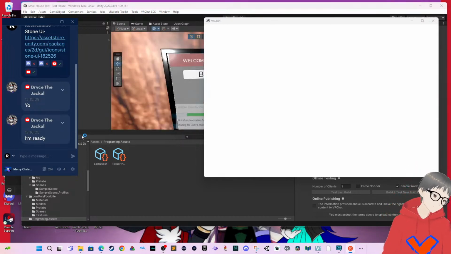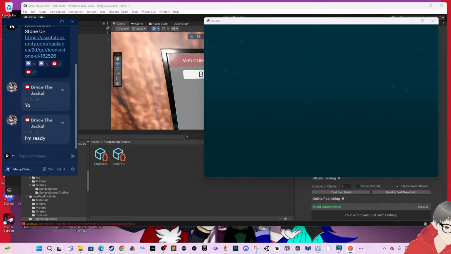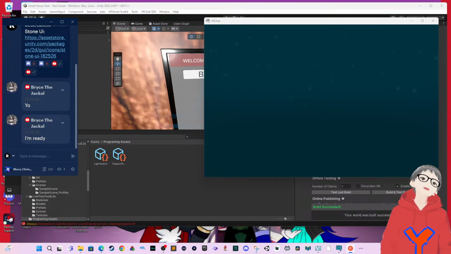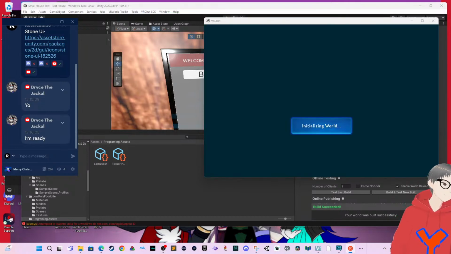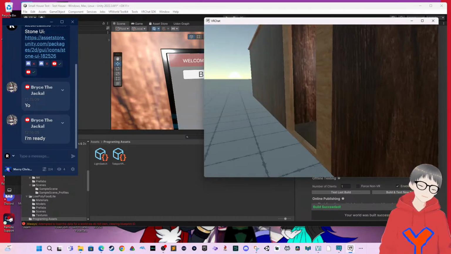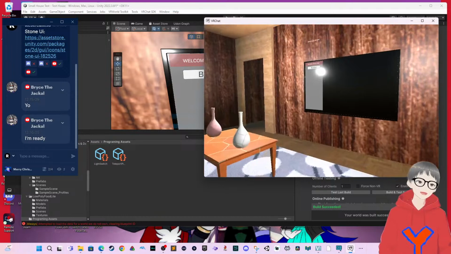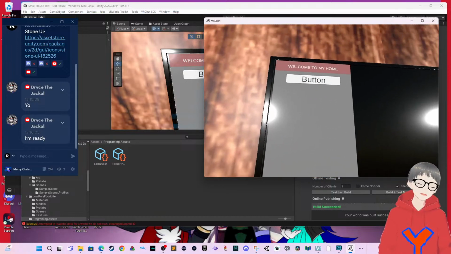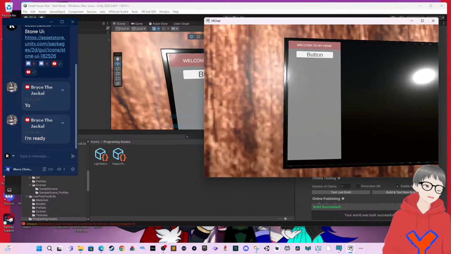Okay, so let's see what we did. So now we're in VRChat testing wise. I'm gonna be Catrice tonight for VRChat. Looks like Catrice or Francis the Wolf. We'll see. But right now I have Catrice up. Yep, there we go. And ta-da! There's our little button that does absolutely nothing because we didn't do anything yet.